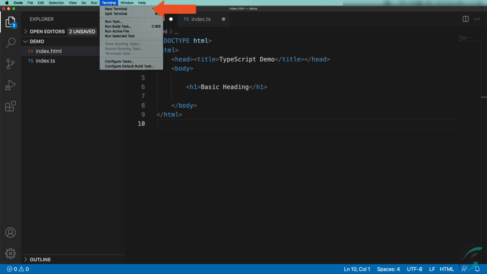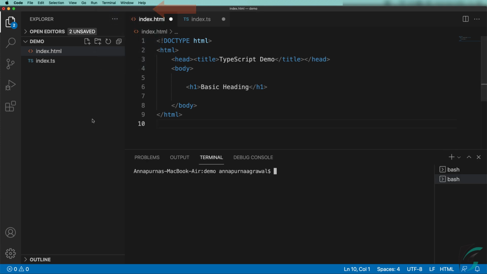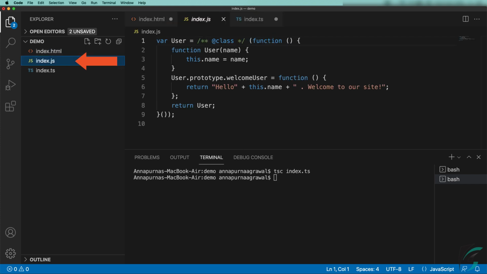Now I'll quickly open the terminal from VS Code itself. The terminal opens in my current folder. Now to compile the TypeScript file, I'll just type tsc followed by the TypeScript file name. Now remember that I have everything installed on my machine. You are yet to do that. So just sit back and watch. On hitting enter, this takes my TypeScript file and creates a JavaScript file with the same name. Here we have index.js.